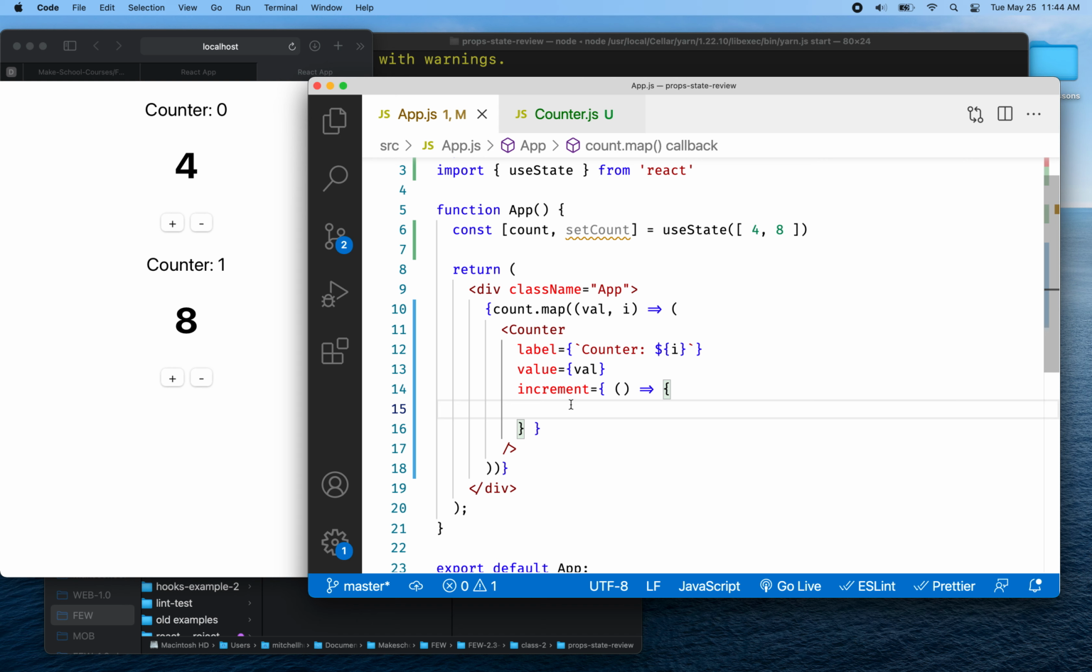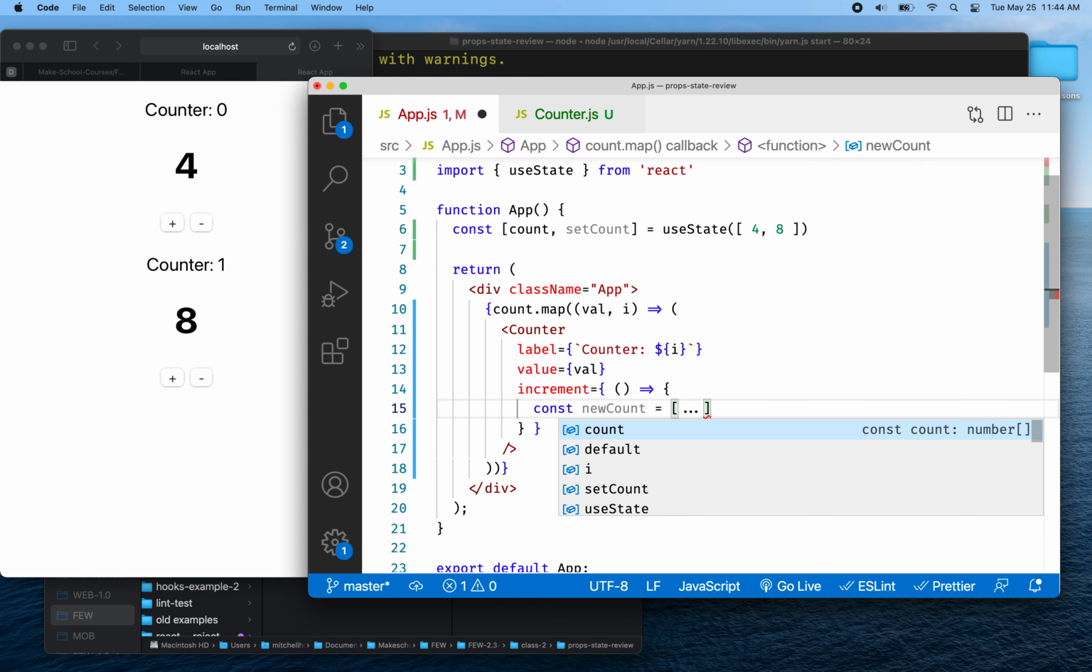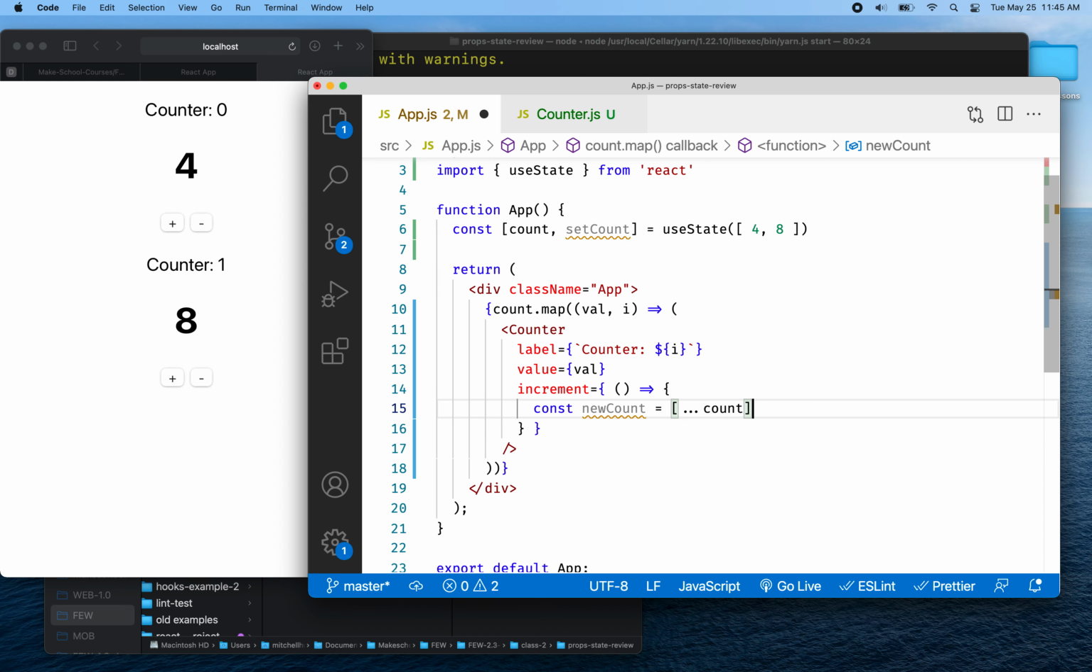So let's do this. Let's say const newCount. So here is where I'm going to copy the original array. Okay, so I'm going to make a brand new array with the square brackets, and then I'll use the ... and take the old array and put it after the ... So this is the spread operator. In this context, it means copy all the values here and put them into this new array. So now I have a new array, okay, completely new object.